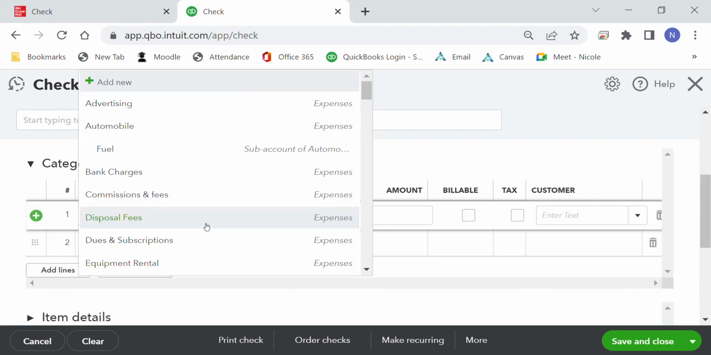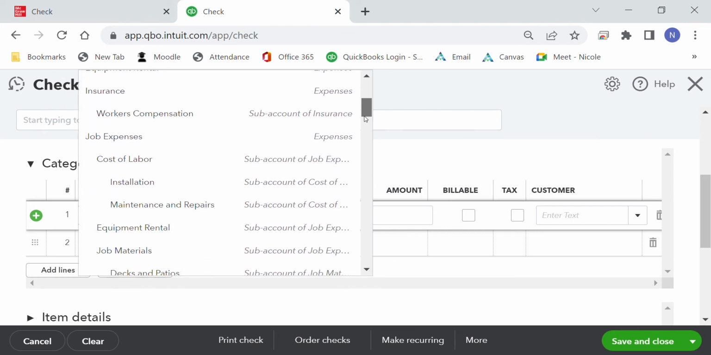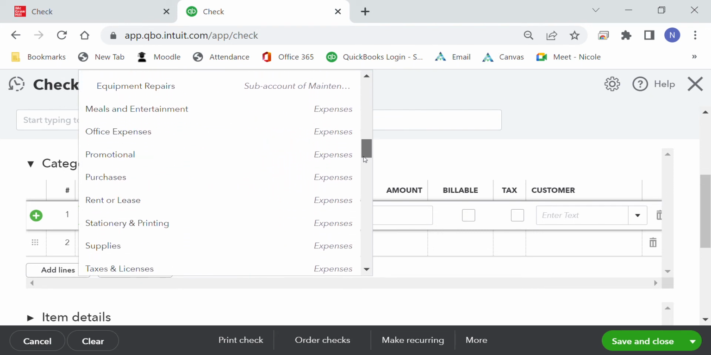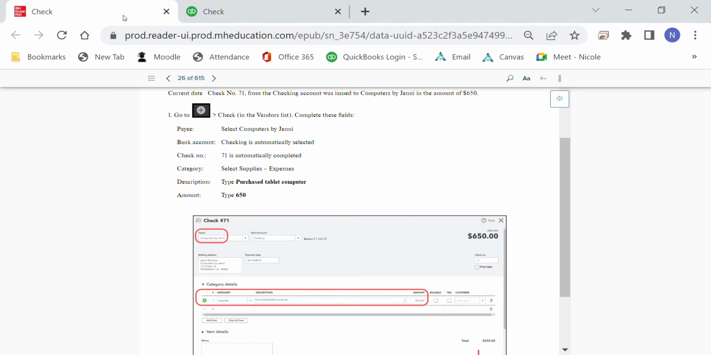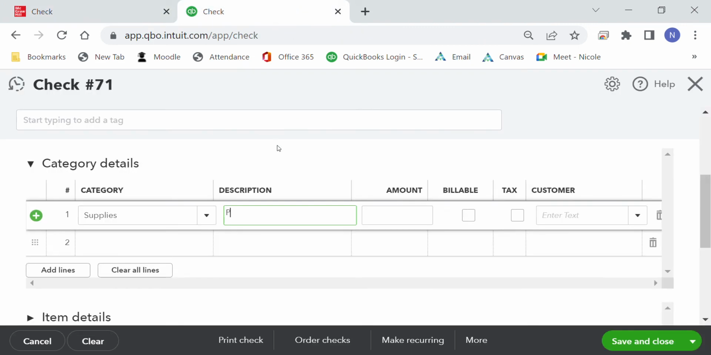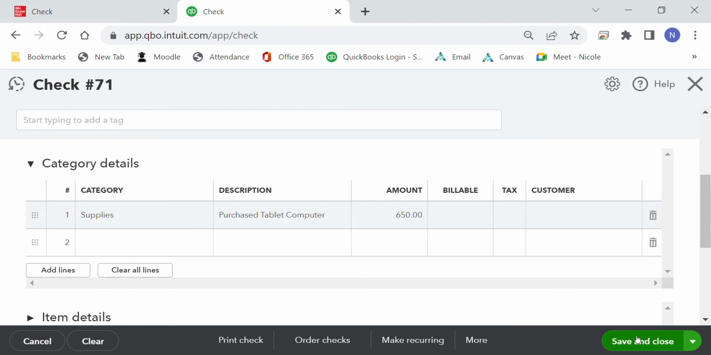And we're going to go to supplies. If you don't see it as you're scrolling, you can start typing it as well, and it'll pop right up. So I'm going to go to supplies, and then they asked us to write purchased tablet computer, $650. So purchased tablet computer, and that is for $650. And we'll do save and close.